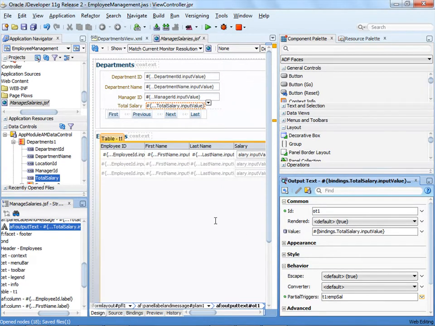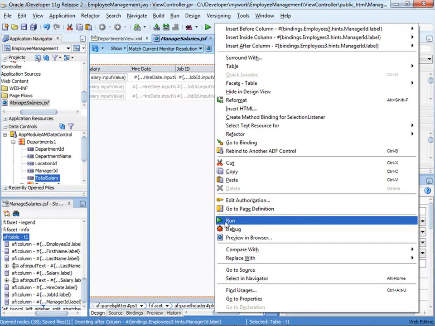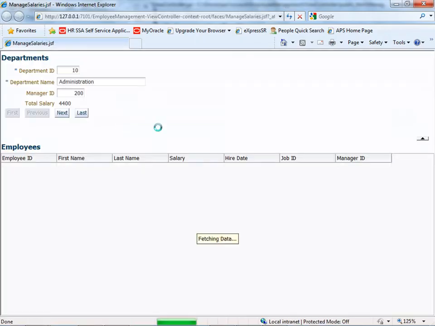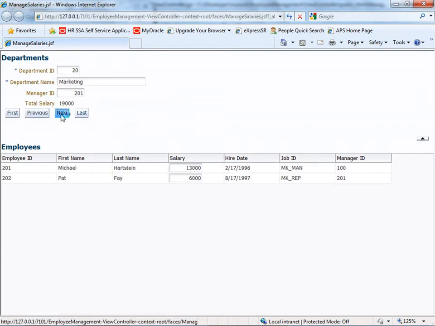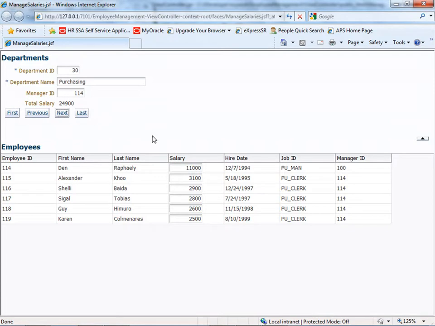Now let's see how the page works. Right-click the JSF page and select Run. After the page loads, navigate to a department that has several employees. Next, let's change the salary for an employee. Tab out of the field. Notice that the value of total salary updates to reflect the change.